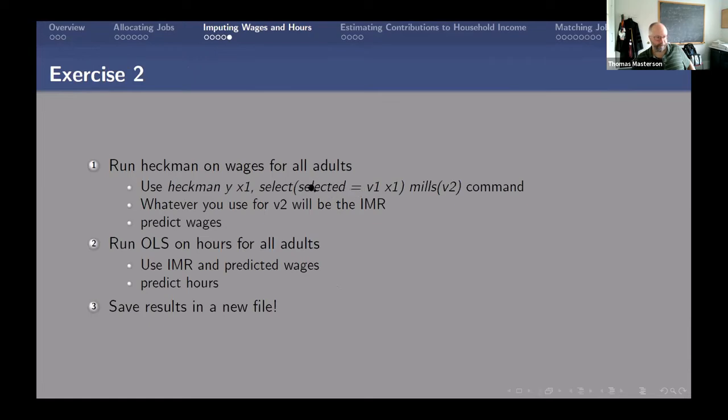This would be the labor force participation variable, equal to some other set. You can use x1, all the x's if you want, but also at least one other variable. And there are at least two that I would use if I were you. Hint. And then this mills option: whatever you provide here is the name for the variable this command will create, which includes the inverse Mills ratio.